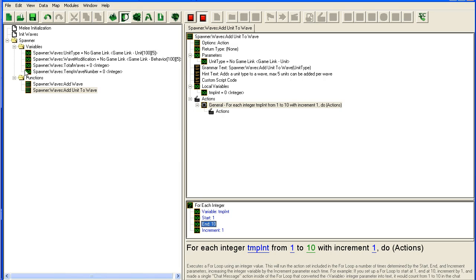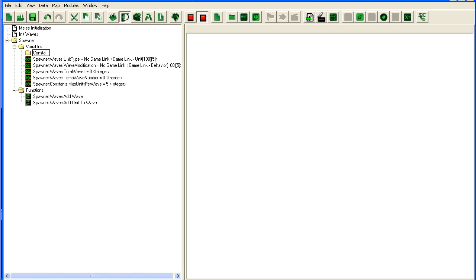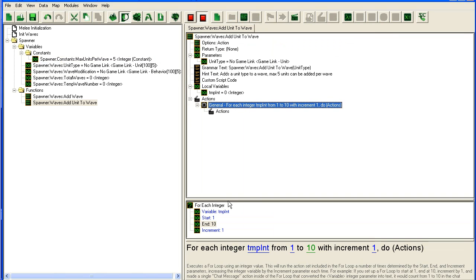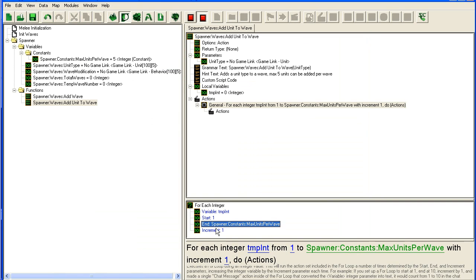to, now we're going to add another variable here. Spawner, constant. I like to keep constant variables separate here. Max units per wave, I'm going to set this one to 5, and I'm going to add another folder, Constant, in here, so we have it organized. And we're going to check that this is a constant. Alright, so add unit wave, for 1, 2, and then we find our little max units per wave, 5.